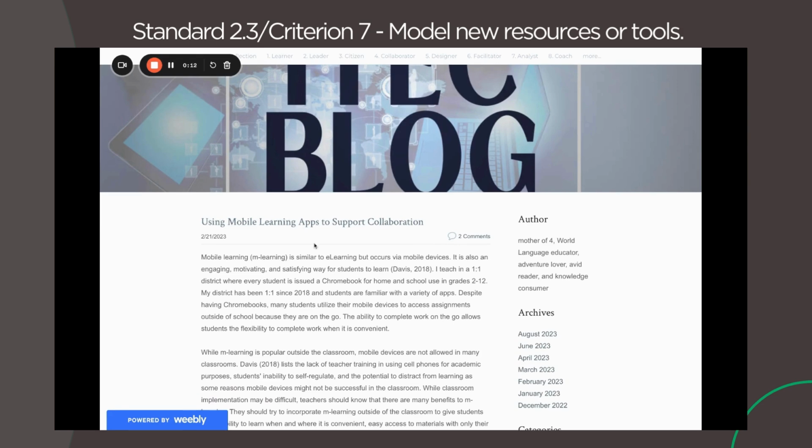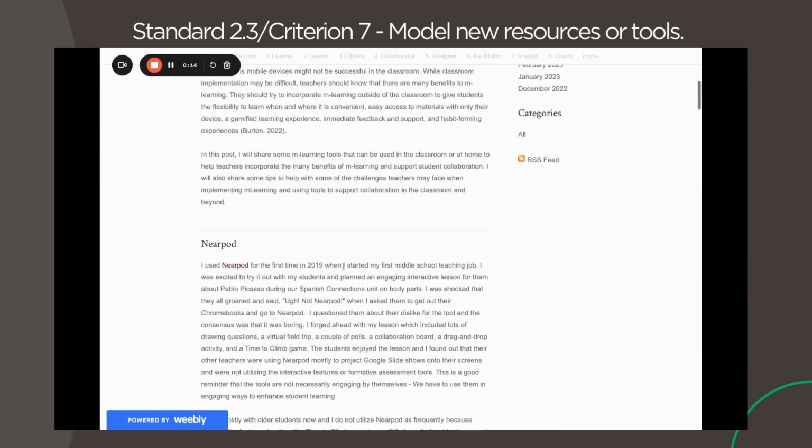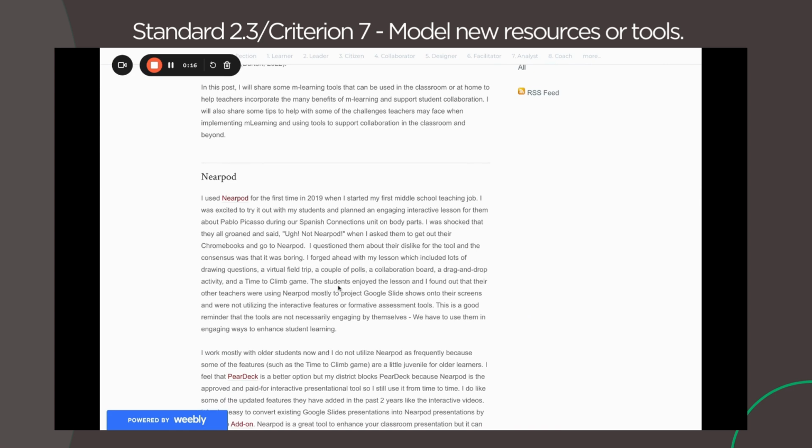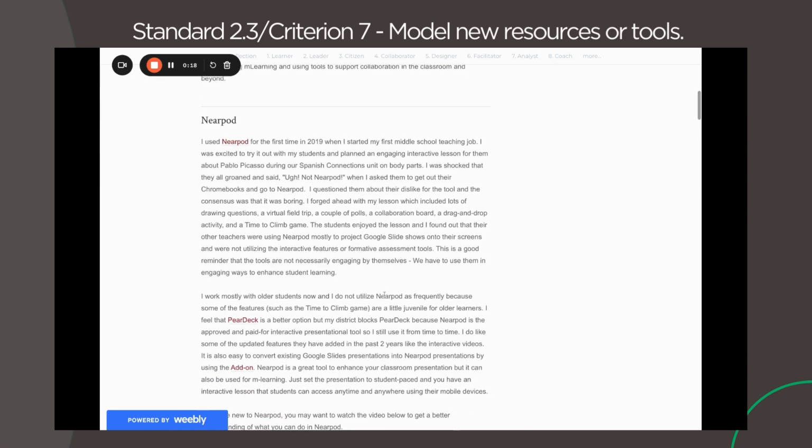This was a blog post that I created talking about different tools that I used. One was Nearpod. Nearpod was something that I had used before, and I was so excited when I first learned about it. In my very first lesson with Nearpod, I turned it on. I was like, "We're gonna do Nearpod," and all the kids said, "Oh, not Nearpod." And it was just very like, "What is going on?"